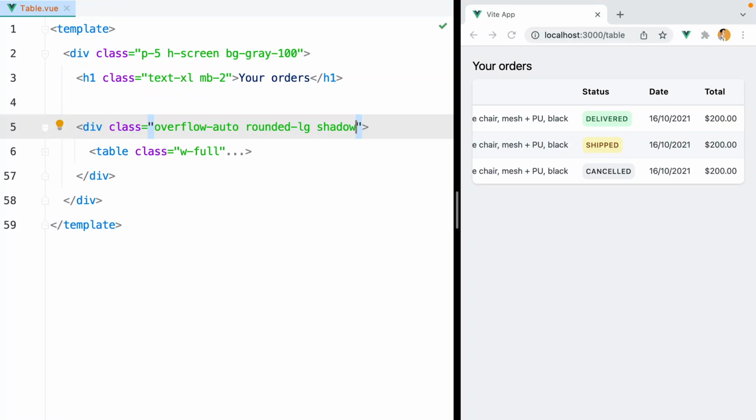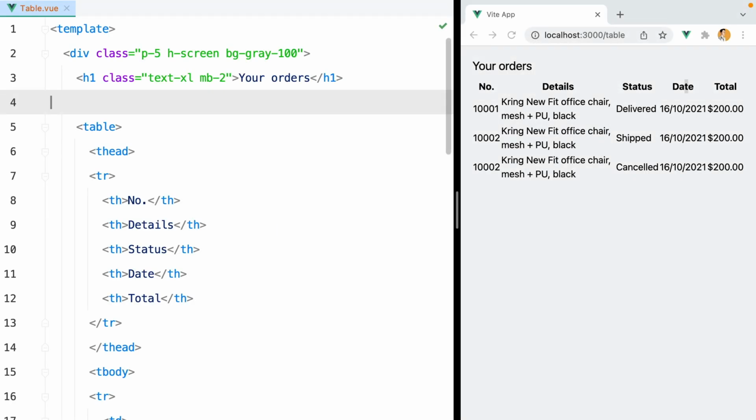Personally, I quite enjoy this option, but I've met people who aren't that fond of it. So let's move on to the second option, which is... We have a table representing some orders. We have columns like number, details, status, and so on. Let's start by making this table look really nice, and then we'll see what options we have for smaller screens.